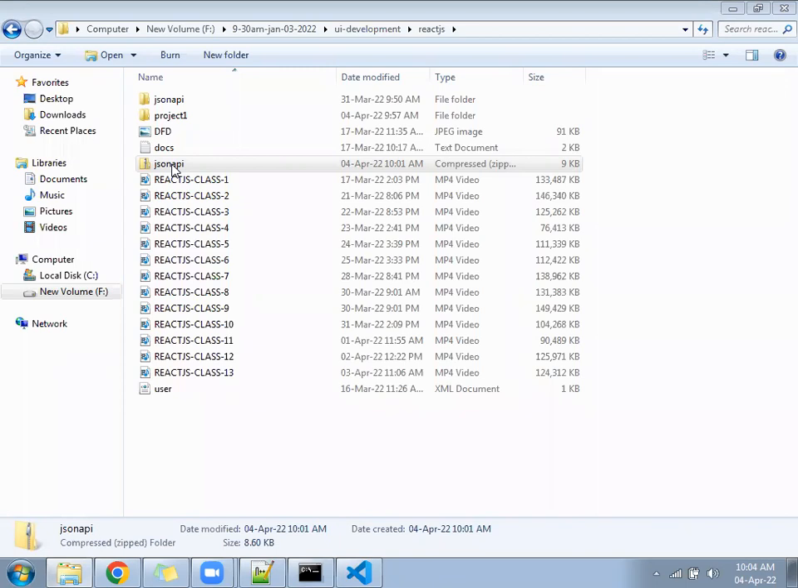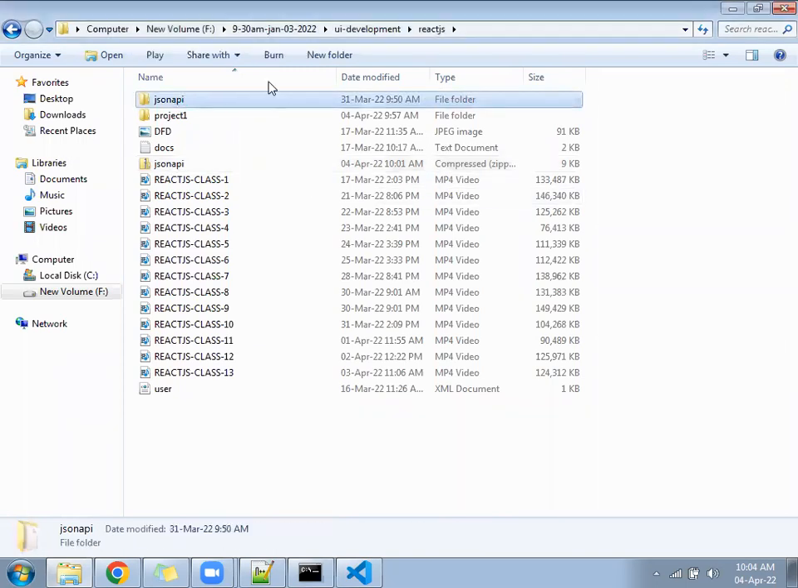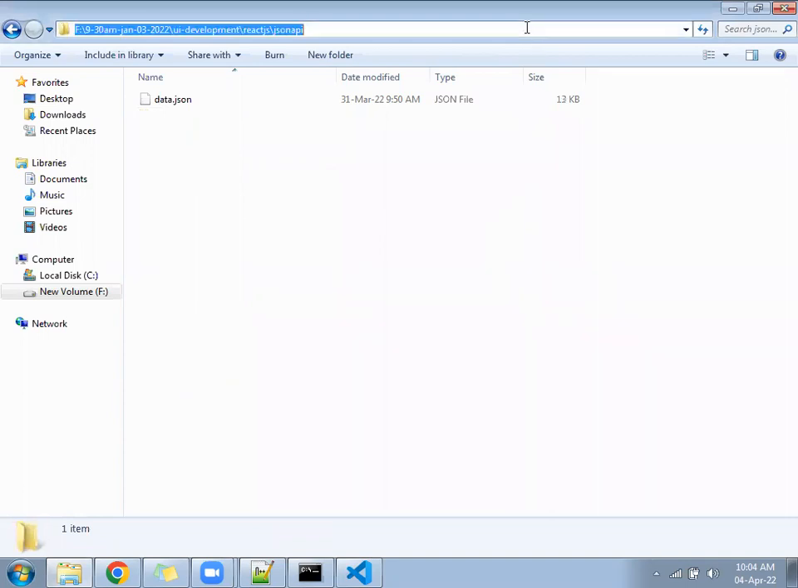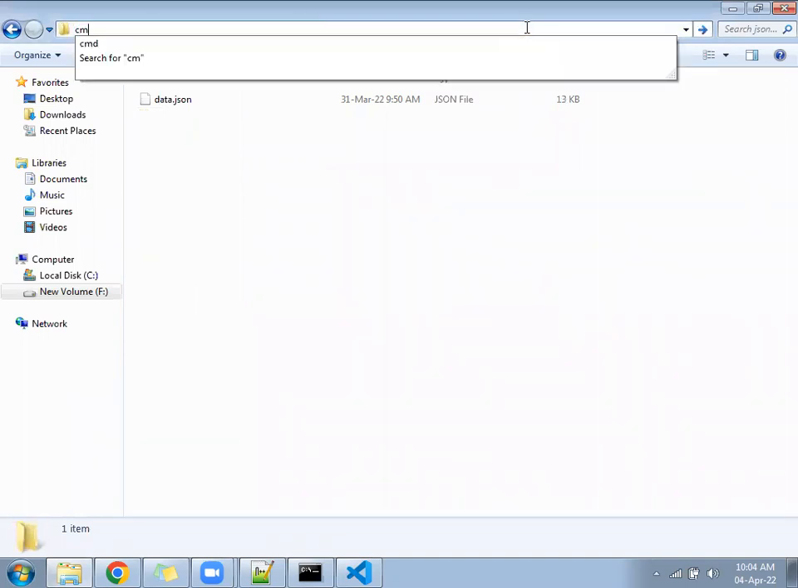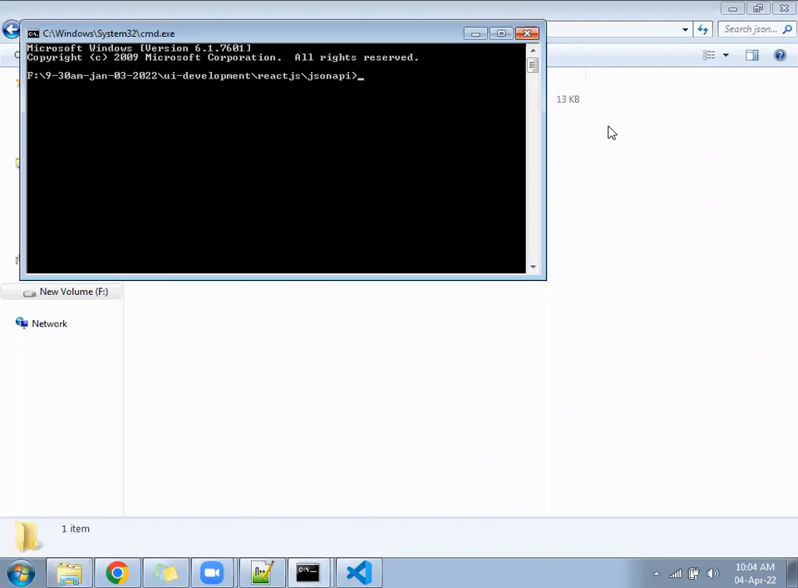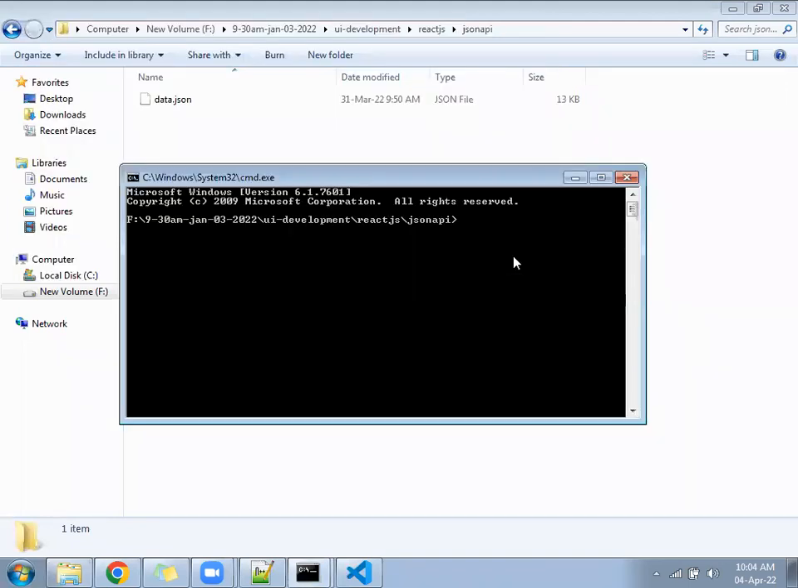Okay, ready? So JSON server, I hope you have taken it. Go to the JSON API folder and open the CMD. In the JSON API folder, open the CMD. After that, we will write here. What will we write? How to start the JSON server?